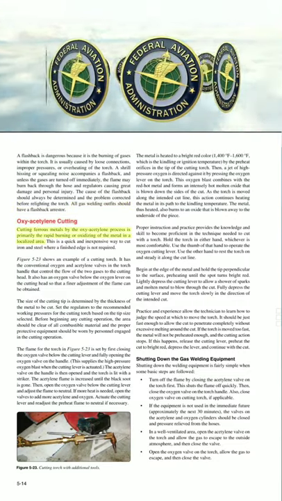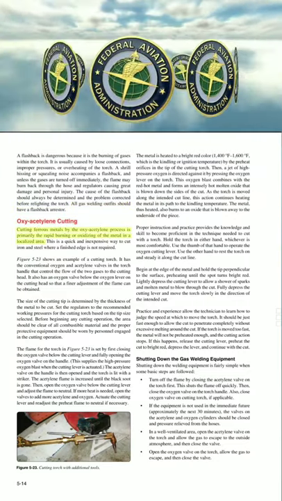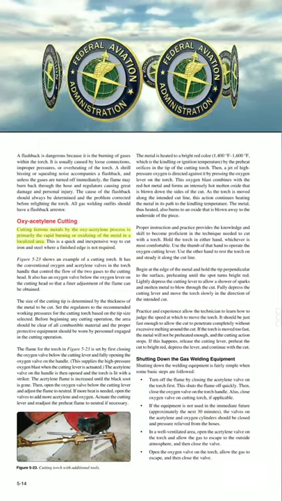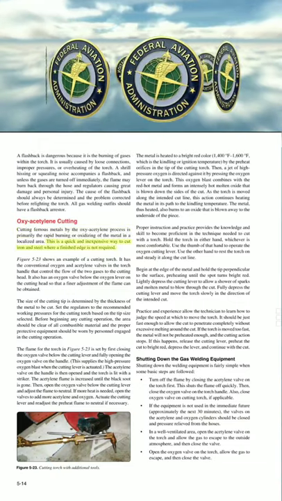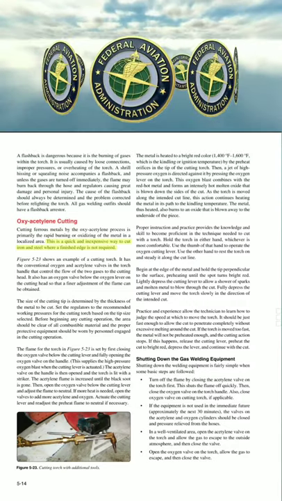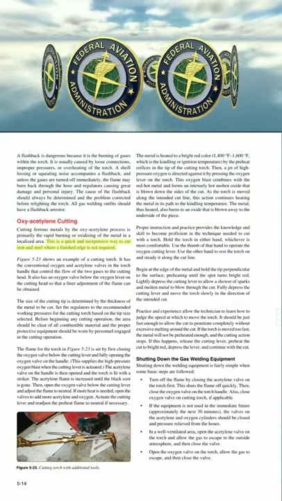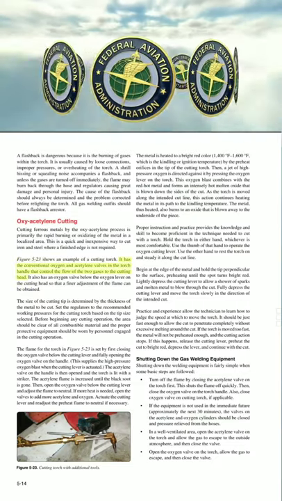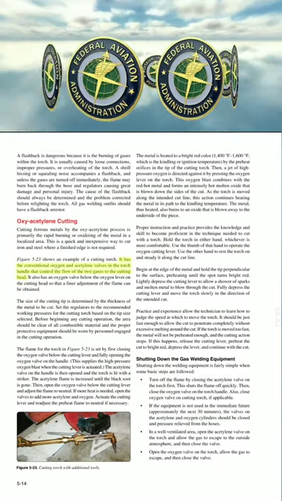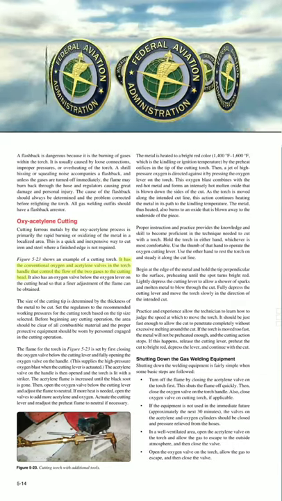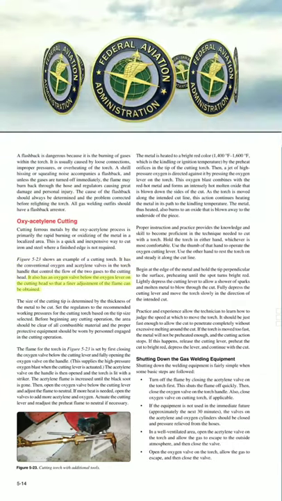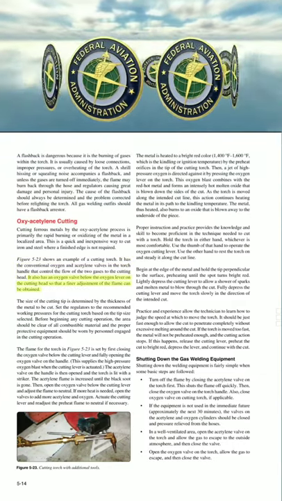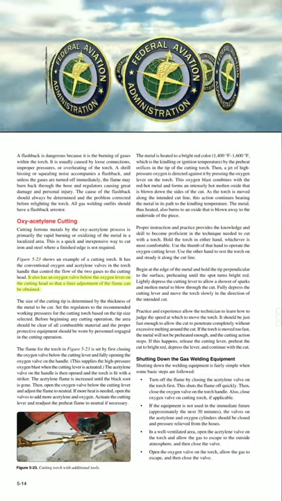Oxyacetylene cutting. Cutting ferrous metals by the oxyacetylene process is primarily the rapid burning or oxidizing of the metal in a localized area. This is a quick and inexpensive way to cut iron and steel where a finished edge is not required. Figure 5-23 shows an example of a cutting torch. It has the conventional oxygen and acetylene valves in the torch handle that control the flow of the two gases to the cutting head. It also has an oxygen valve below the oxygen lever on the cutting head so that a finer adjustment of the flame can be obtained.